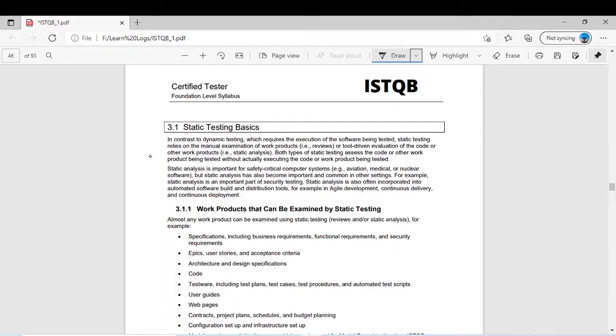So today we will start chapter number 3, which is basically about static testing, and we have two parts, as I have told you. In the first part we will have some basics, and the second part, also an important part, is about the review. So what actually static testing is, I will tell you.